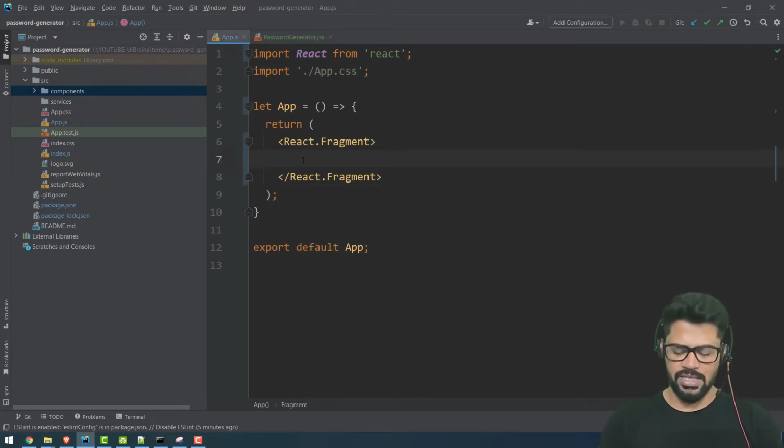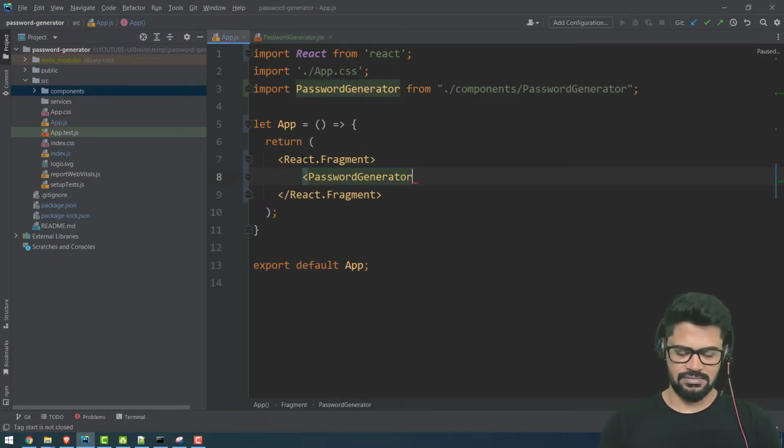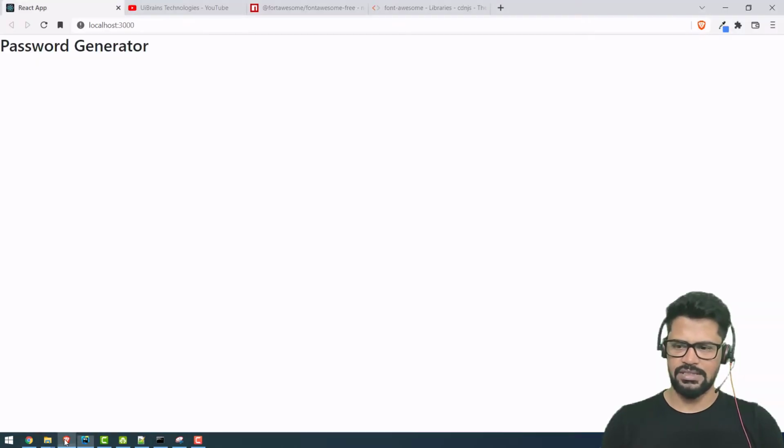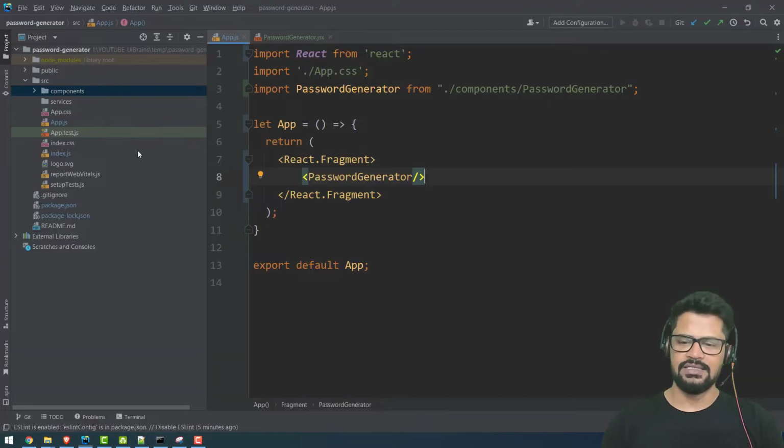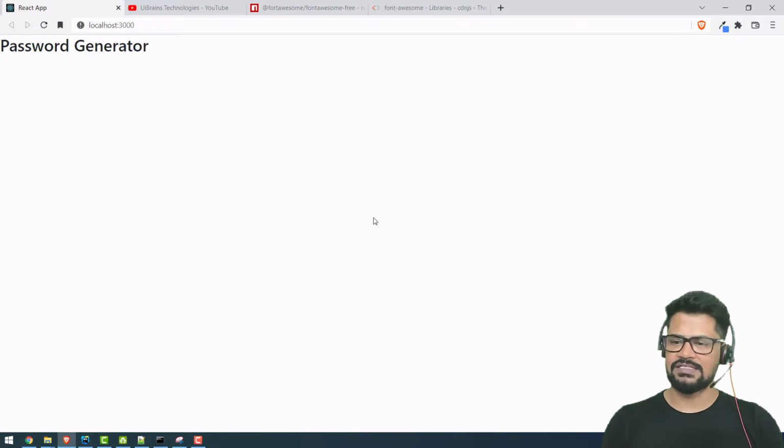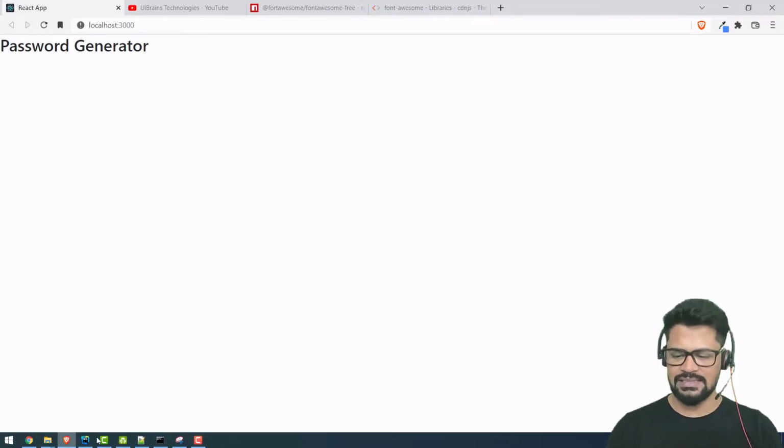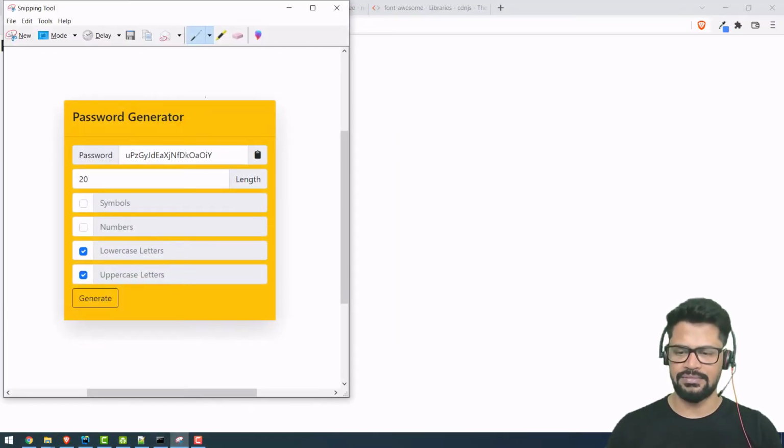Okay, this is the snippet of the component. And let me connect with the app. Let's say PasswordGenerator, I have configured, so you get the password generator. So now it's time to design the password generator. To design this, I have it here. Okay, so it's a card with the card body and all.